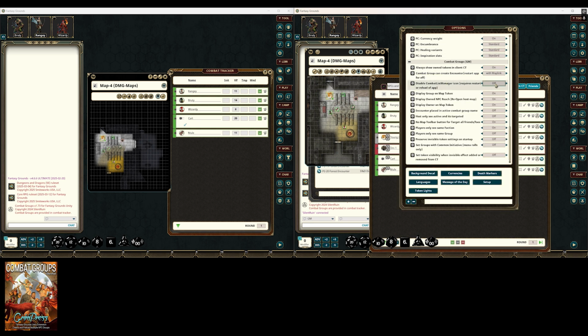The next one is disable combat list icon. Now, that is going to require a restart. And it's this annoying thing here, this list button. In my games, I always have it on. In other words, this button will not be available to the client or me. I have no purpose for this, and I don't want it. So that's what that one does.